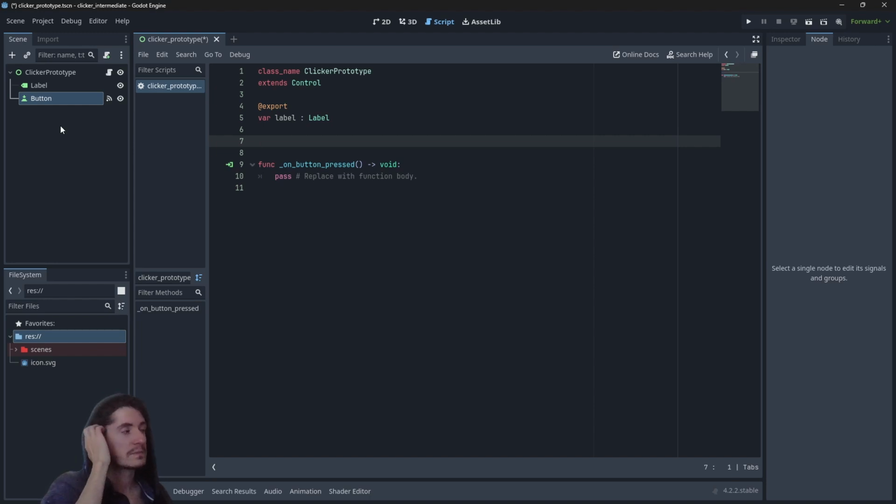But it's not enough. We still need a place to store the actual value of the clicks. So we need to keep track of how many clicks have been done in the game. For this matter, we will create a variable which we will name, at the moment, clicks. And that's going to be an integer that I will initialize to 0.